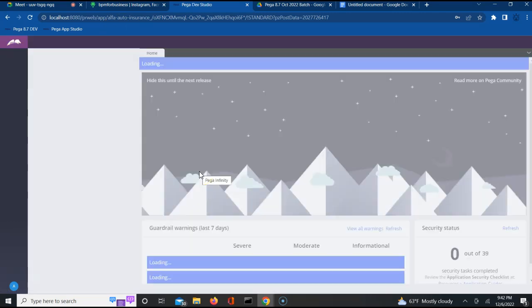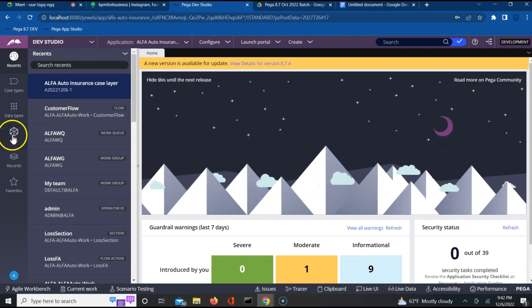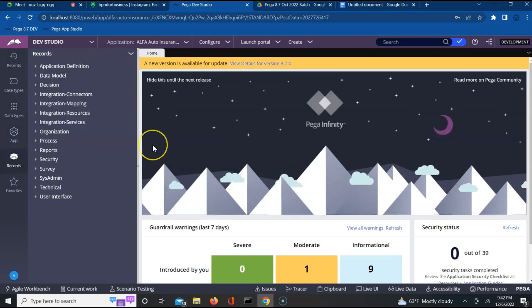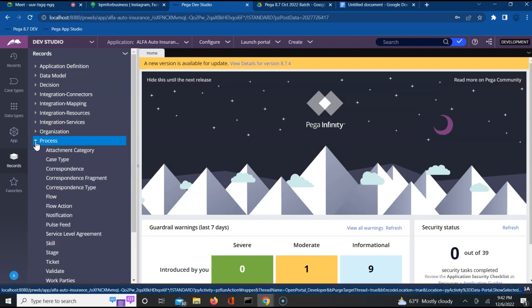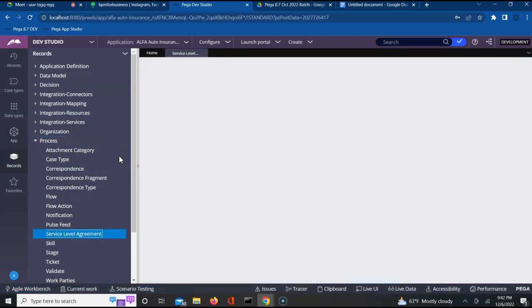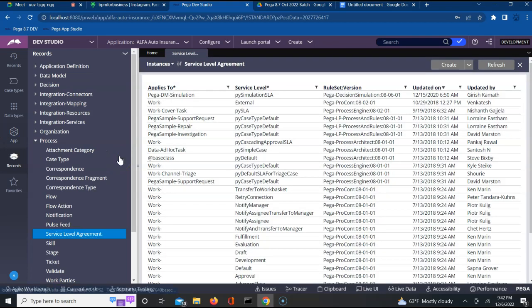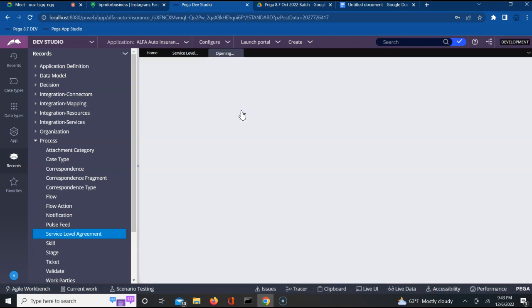So let's try to see where this SLA rule rolls up. Let me go to my records category, and when I expand the process category, I should have something called service level agreement. Am I able to find it? Yes. So the SLA rule is a process category rule, or a process rule, something which is associated with the process, which is true, right? Every process comes with its own timeline. That's why they have grouped it under that, which makes sense. So these are the existing SLA rules which are available within Pega. We can create our own, but let's try to open some existing one and see what it has, right?